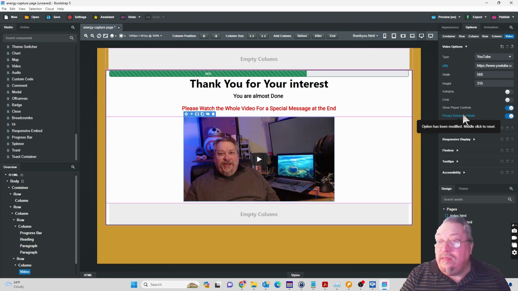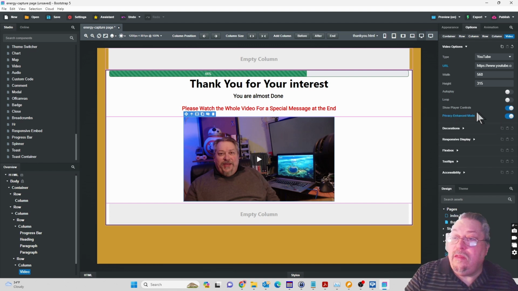Like it says, options have been modified. Middle click to reset. So I've never done the enhanced private mode. I don't know what that does for you. So this is how I usually have this set up.